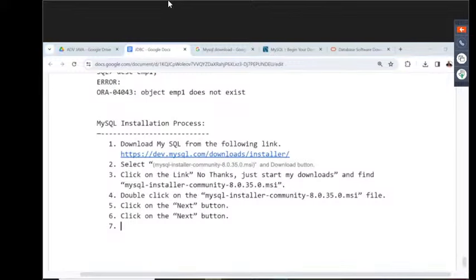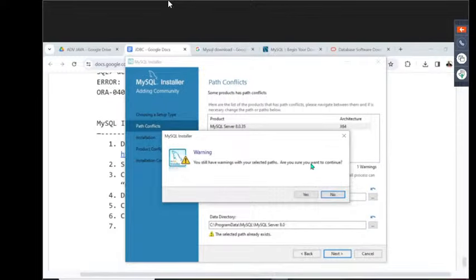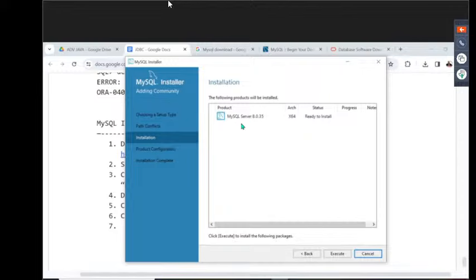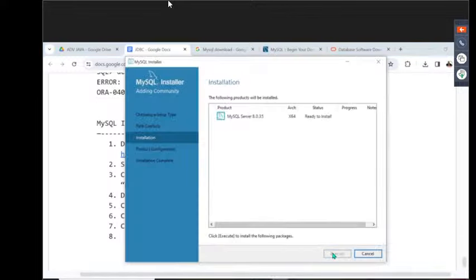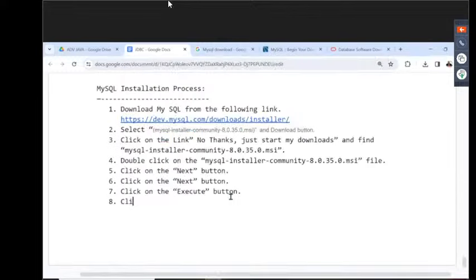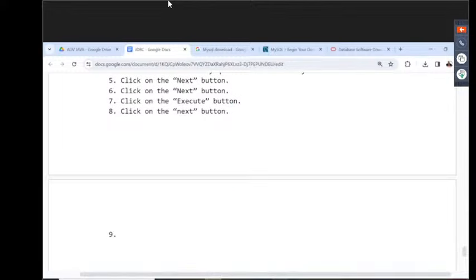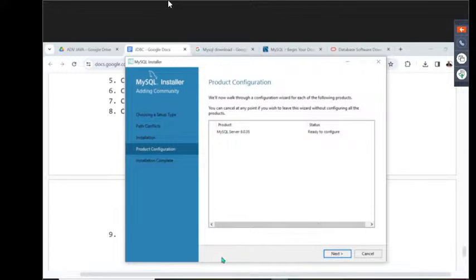After clicking on the next button, there is still a warning: are you sure you want to continue? Okay, no problem, yes. Now for MySQL server, we have to click on the execute button. If you click on the execute button, it is going to be installed. Now click on the next button. Again, click on the next button.